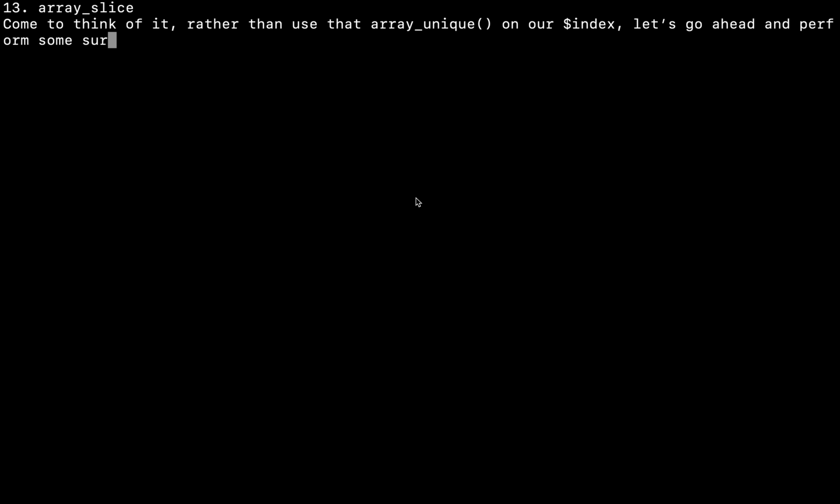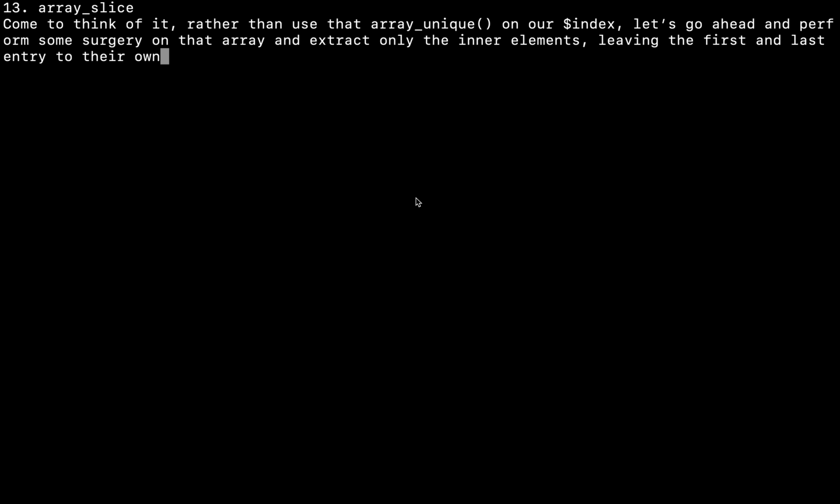13. array_slice. Come to think of it, rather than use that array_unique on our array, let's go ahead and perform some surgery on that array and extract only the inner elements, leaving the first and last entry to their own devices.